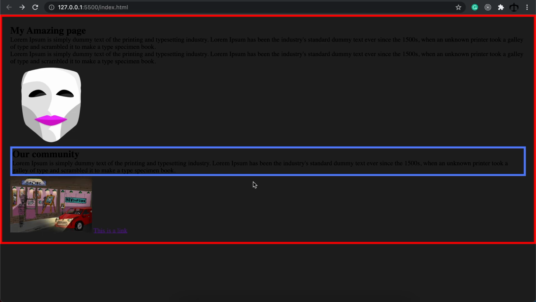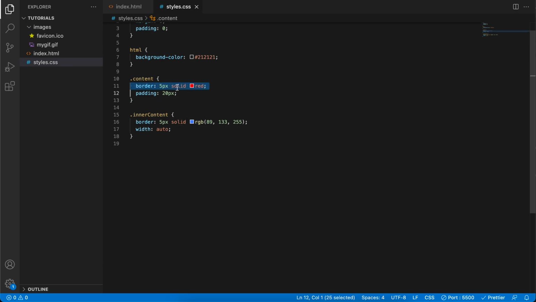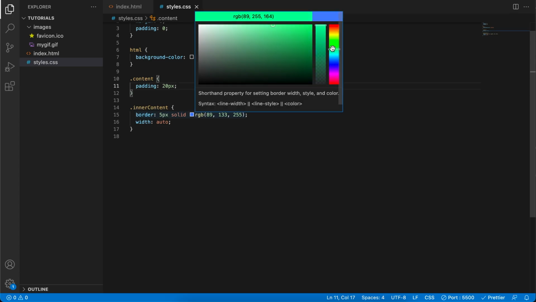I'm going to go ahead and remove the red container's border because we now know how it sits on top of this page. Let's remove the border and then we'll keep the contents pixels to that. I want to change the color of the border in the inner container to be a green.